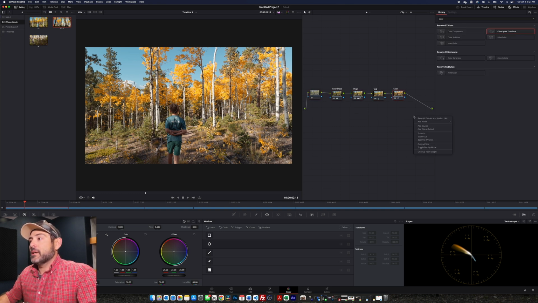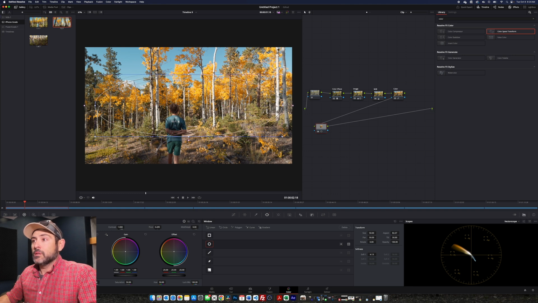Now there are a couple other things you can do on top of this, and one thing that I like to do is add an additional node that just kind of makes a vignette. And to do that, we'll add the node, and then we'll come down here into the Windows tab, and we will add a circle window. I'll just drag this across the image like this.